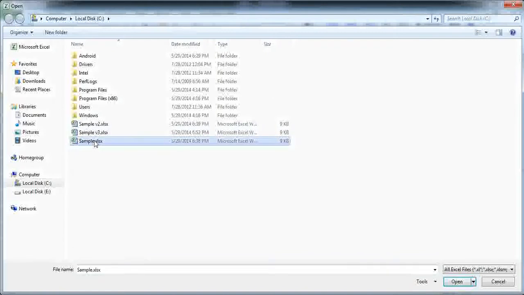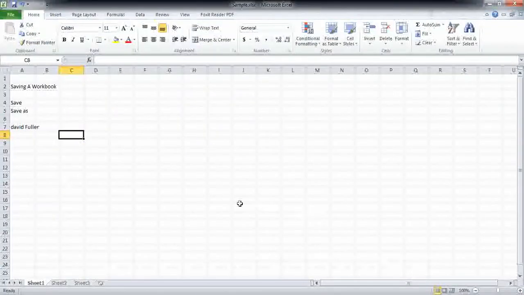Now selecting this and then clicking on the Open button, you can see that this file, sample.xlsx, has now been opened in the Excel environment, and I'm completely free to edit this or modify this or then save it or anything that I want to do with this.